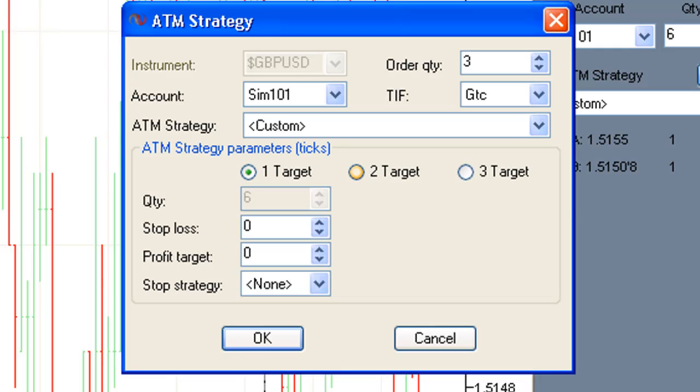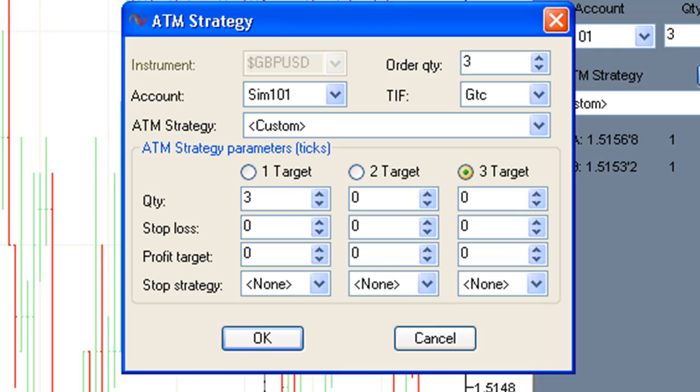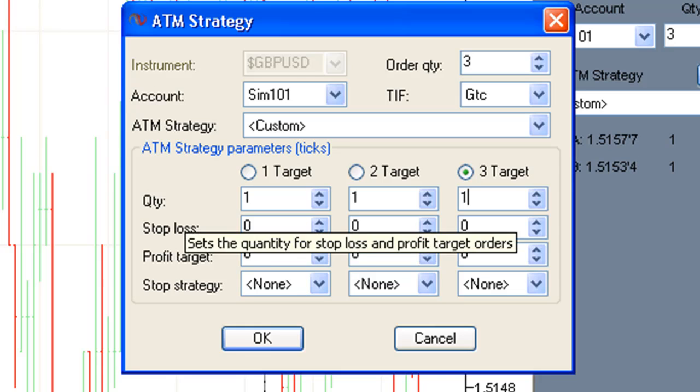and it now allows us to edit the strategy parameters here, and it says 1 target, 2 target, 3 target, and obviously if you trade in the scalper, there's 3 targets. If you trade in a swing trade, there's 3 targets as well. So if we select 3 target, obviously there's only going to be 1 position open for each of these targets. They represent the 3 parts of the trade.